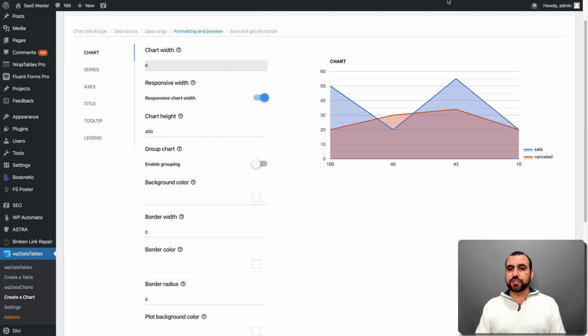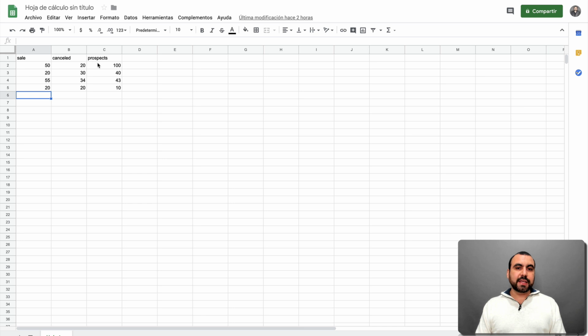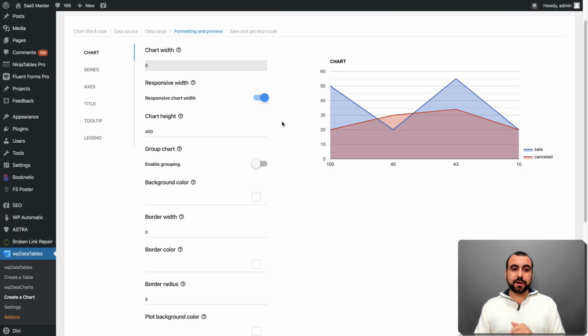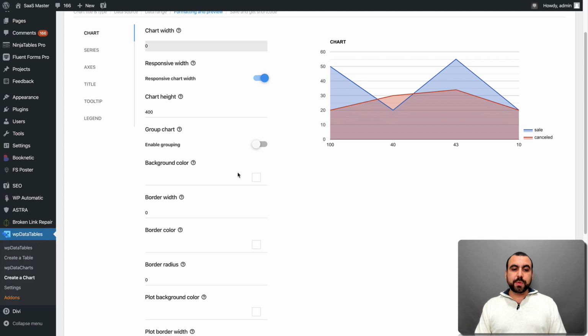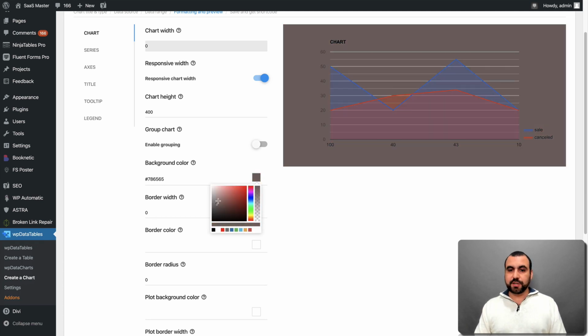You can see right here, there's a chart, and it's based on these numbers. These are just example numbers. It could be sales, canceled, prospects, whatever your numbers are or whatever purpose you want to give it, it's possible here. Now you have a responsive chart width. You can enable it or disable it. You can change the chart height, enable grouping or not, background color.